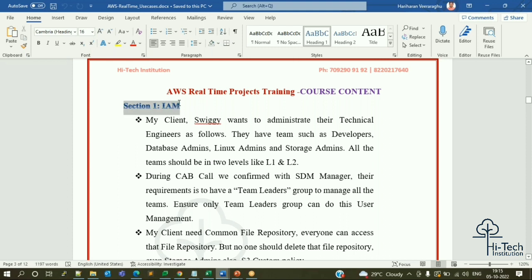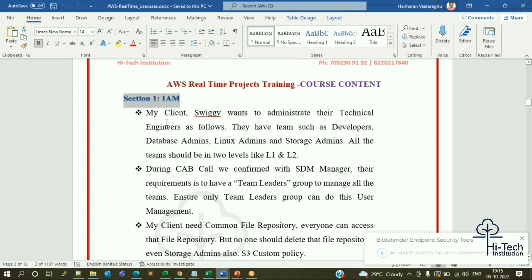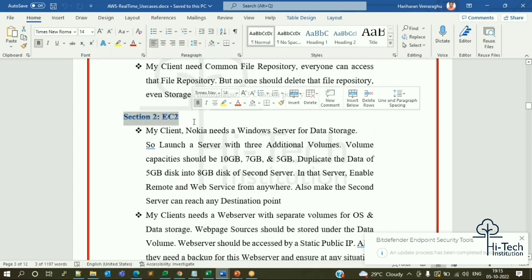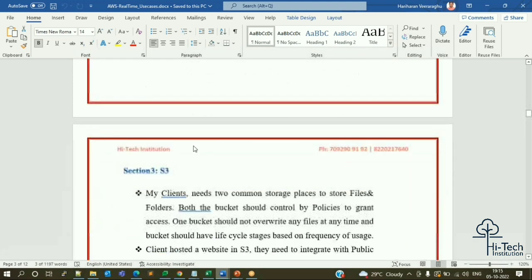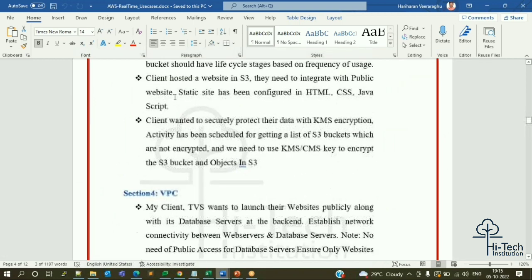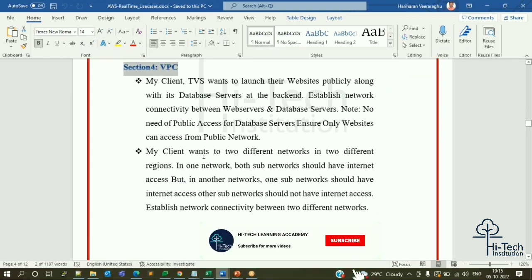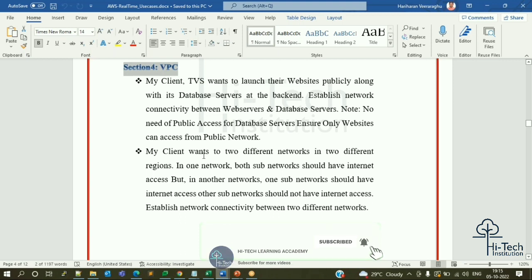Let's first try to understand the structure of the document. This is section 1 for IAM, Identity and Access Management. This is section 2 for EC2, Elastic Compute Cloud. If you come down, this is section 3 for S3, section 4 for VPC. So you understood, right? In each section I'm dealing with a dedicated AWS service.